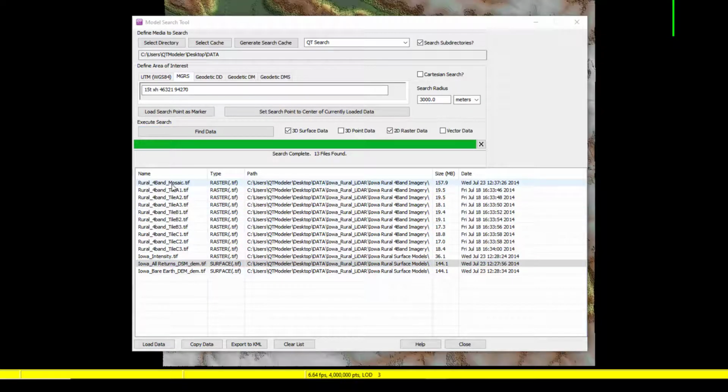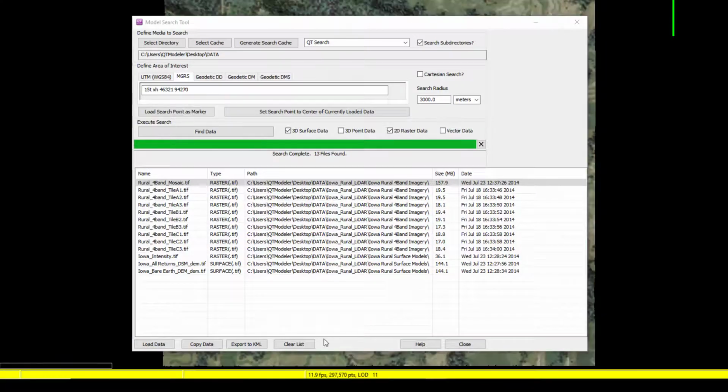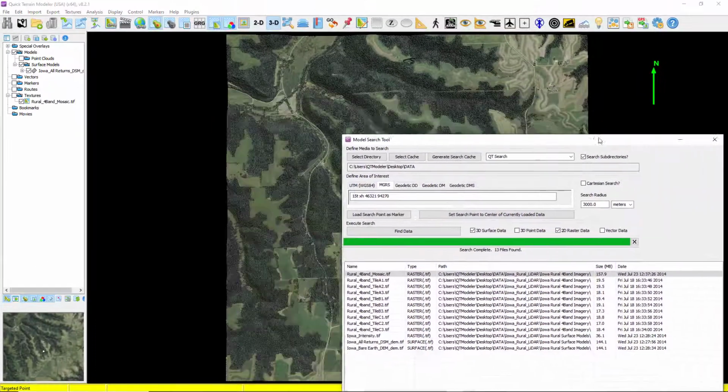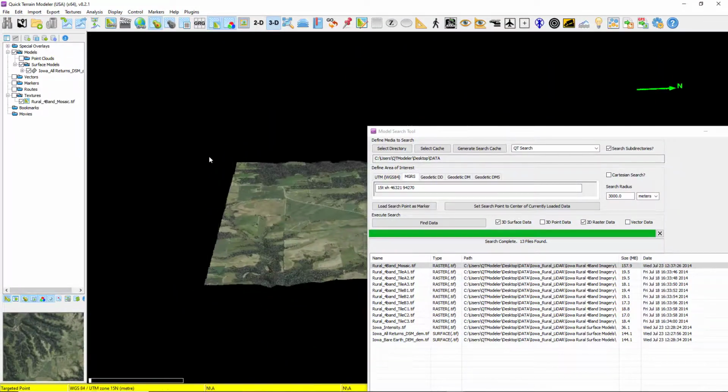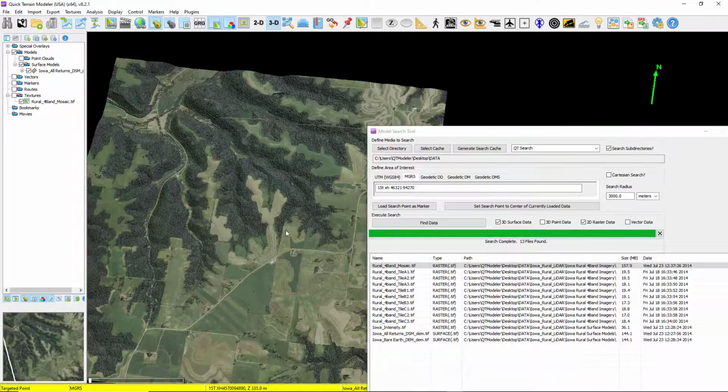And then I'm going to find an image. You wouldn't necessarily know this if you weren't familiar with this data, but I'm going to load the mosaic, which means that's essentially an aggregate image of all these put together. Load data again. And now I have a 3D scene loaded with a color image overlaid on top.